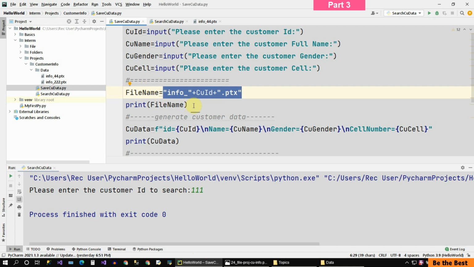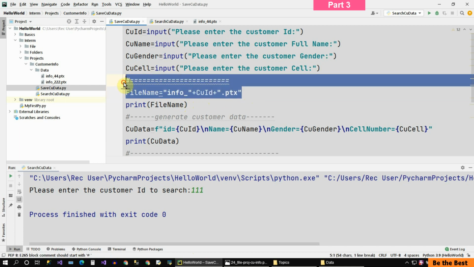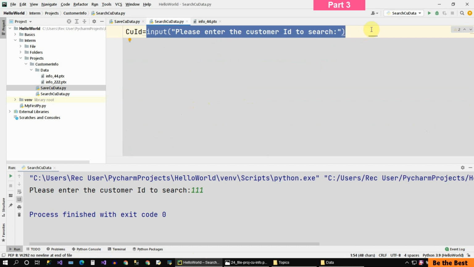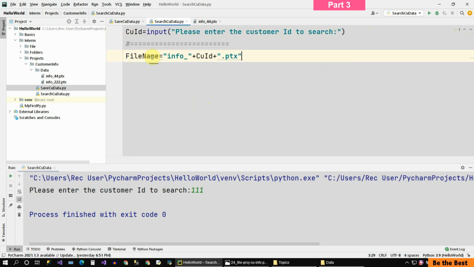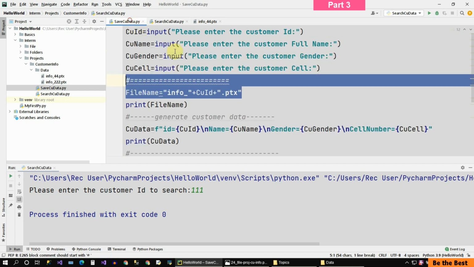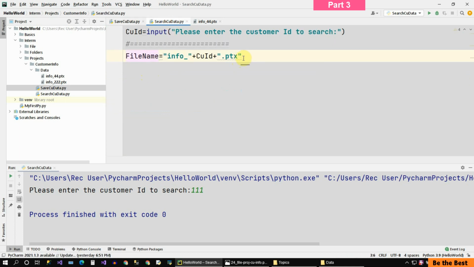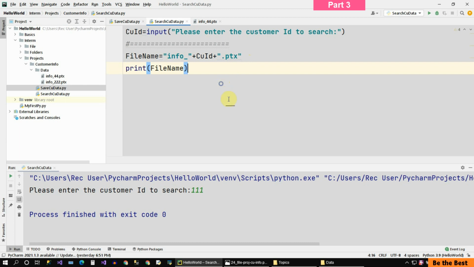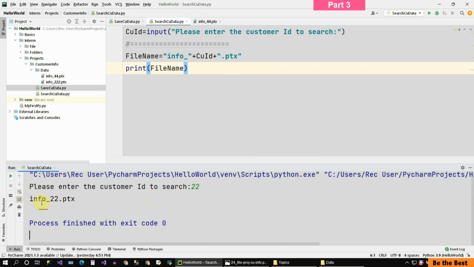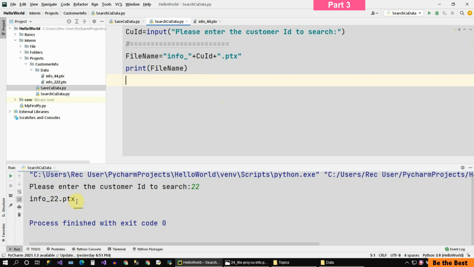To start my tutorial, I can copy this part and come to the next one and here. So my file name is info plus cuid, and print. Also I can print the result to check if it's working or not. So come over here, right click and run. Now please enter the customer ID to search for, says 22. So the file name is info_22.ptx.